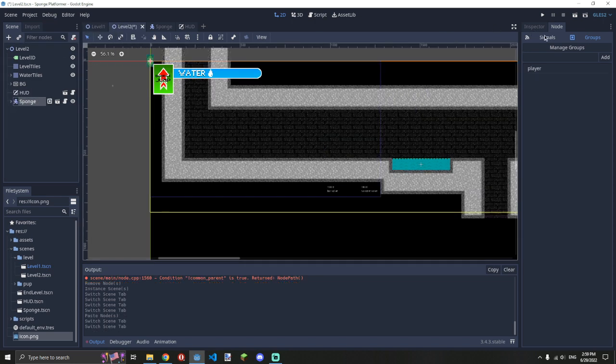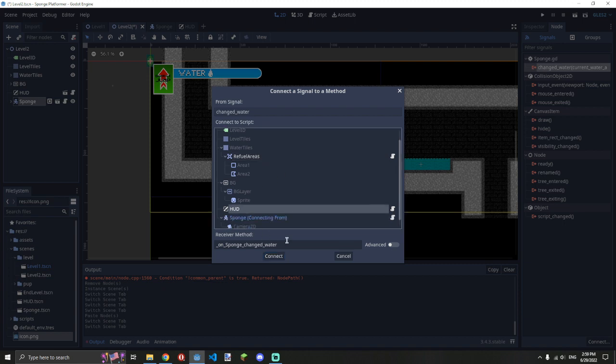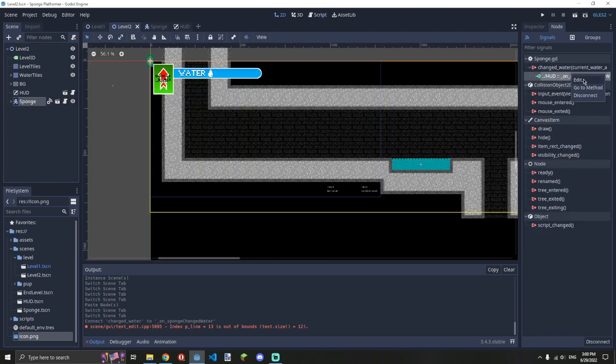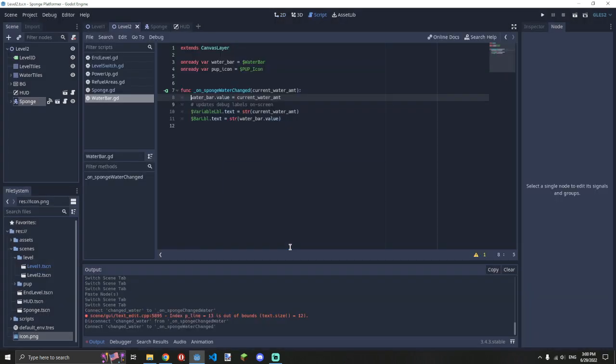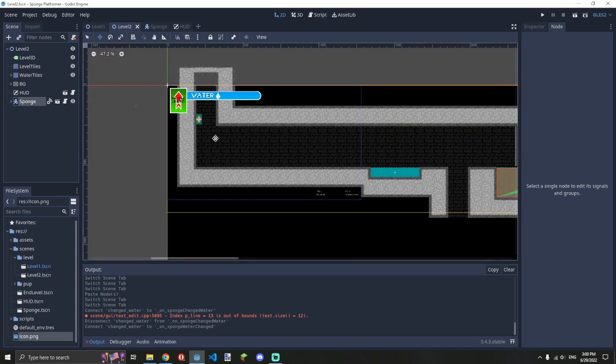Now we just need to send the signal. So changed water. We need to send that to the HUD. On sponge changed water. Is that what it's called? That is not what it is called. It is called sponge water changed. Because of course it would be. Why would it not? There we go. Works perfectly. I know what I'm doing. Trust me. Trust me.